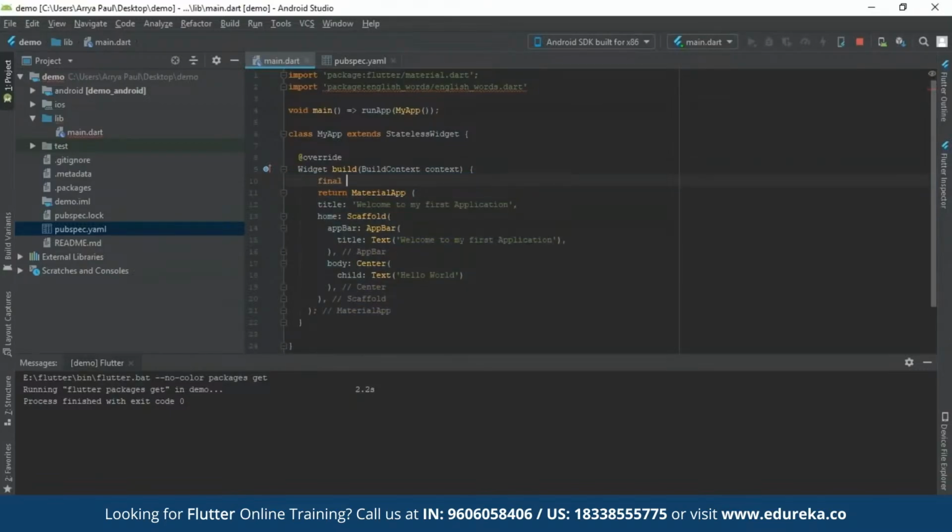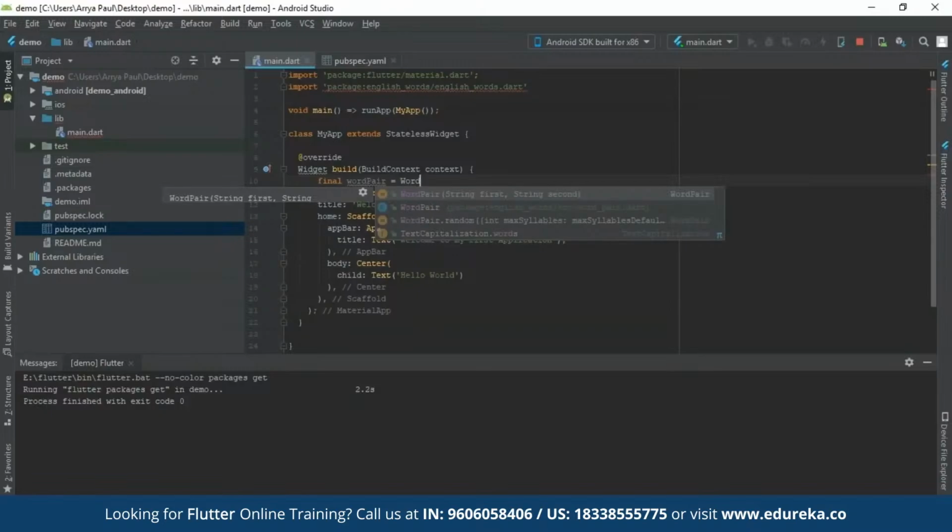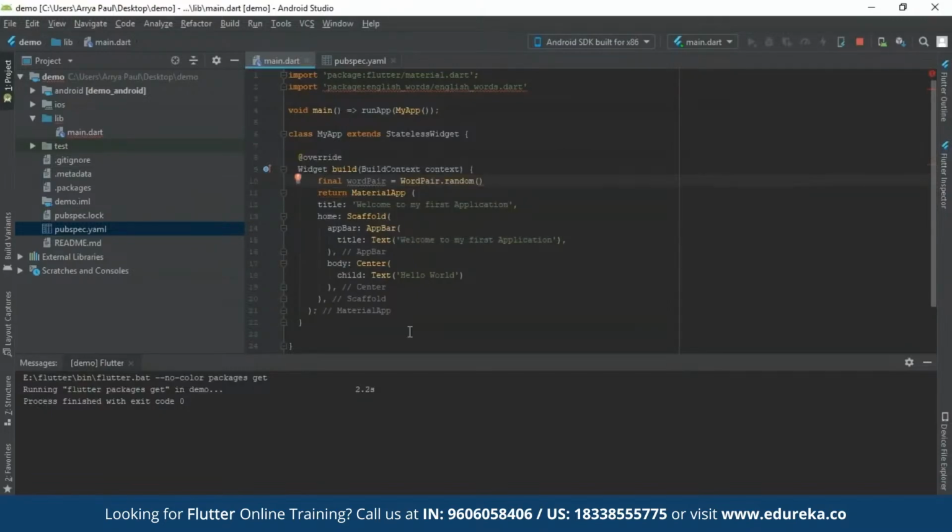So let's see, final. So final is basically like a constant. So final word, but let's call it word pair, because we are going to be generating a pair of words. It's going to be equal to the function that comes along with the English words package. So English word pair dot random. So word pair dot random is the function that we are going to go for.